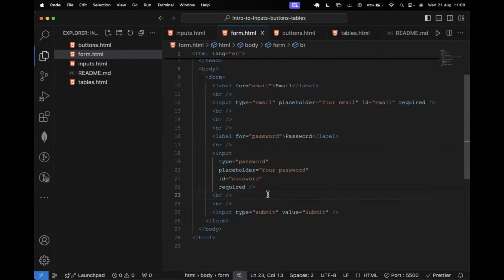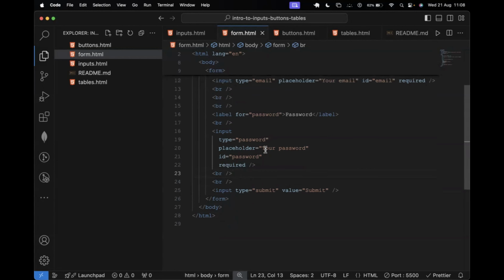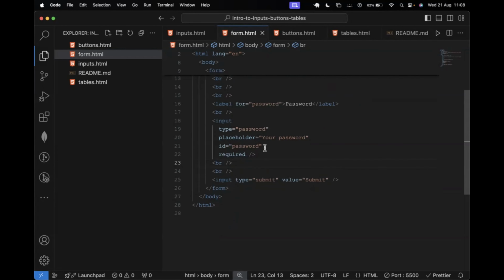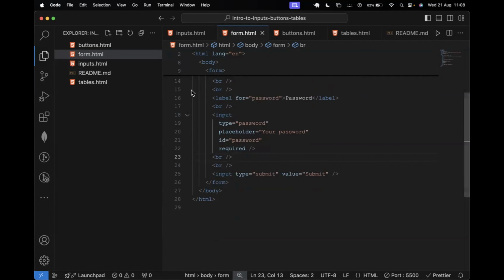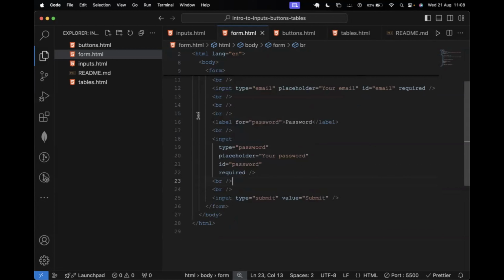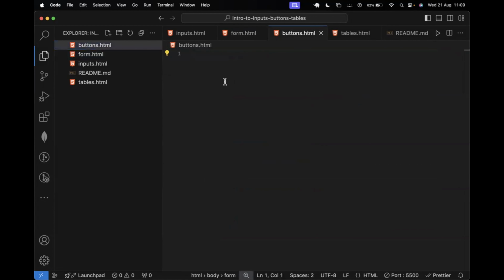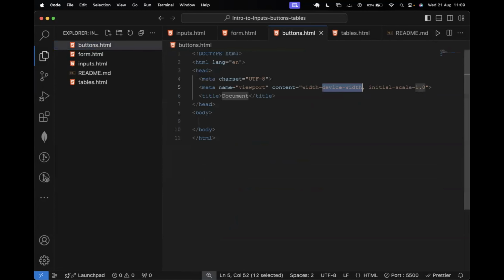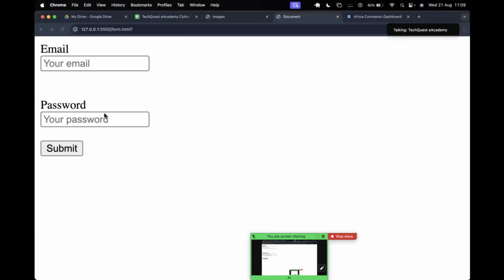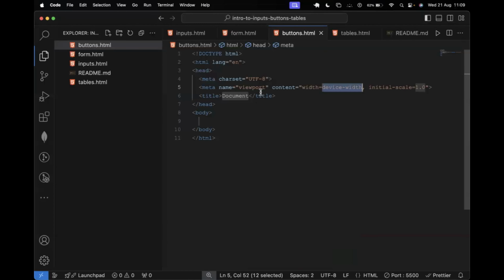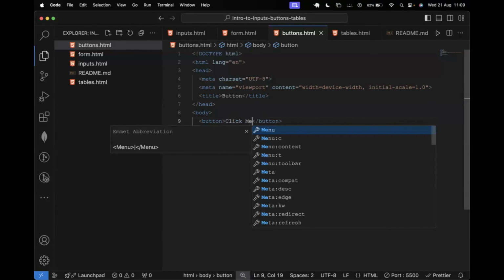All right, no questions. So now let us move on to our second element. We are done with the inputs. Let us move on to buttons. Buttons are easy, and you already know how they look. You can make a button by using the input tag, but you can also make a button by using the button element like this. Whatever you put in here, click me.